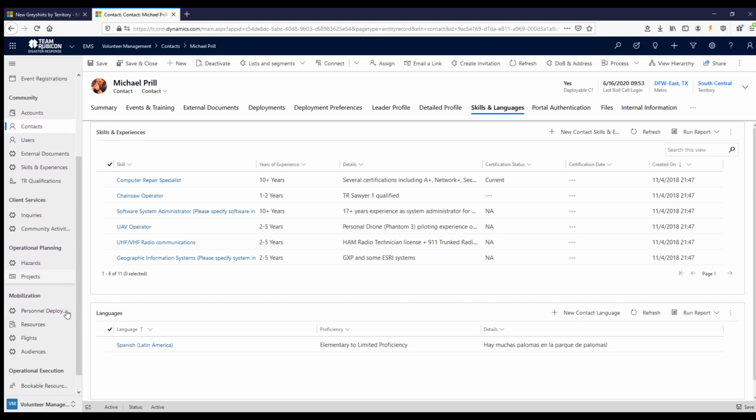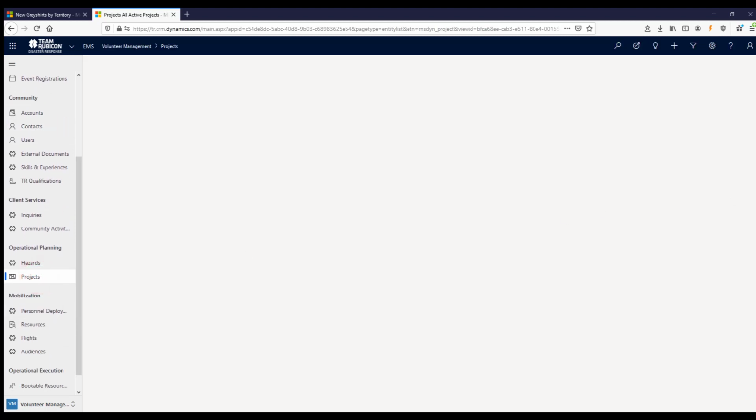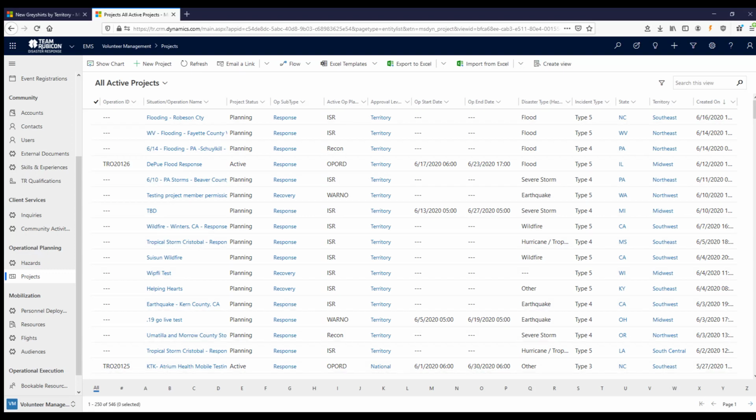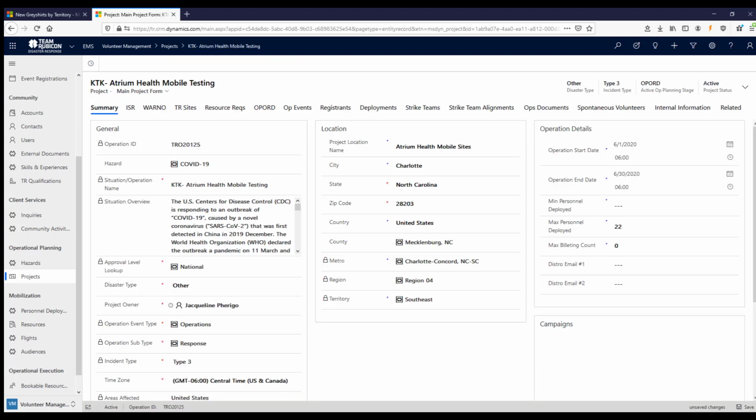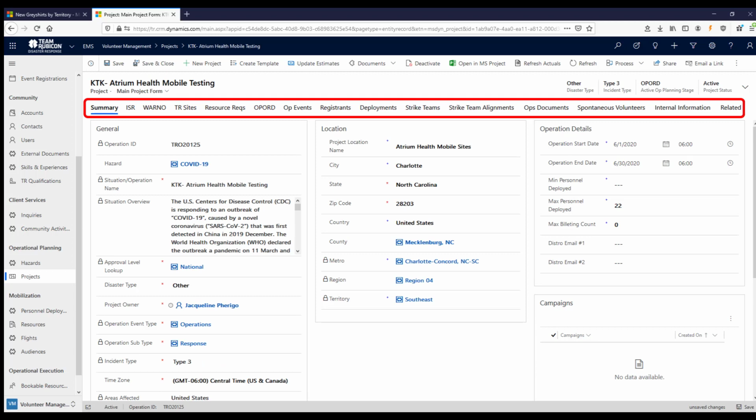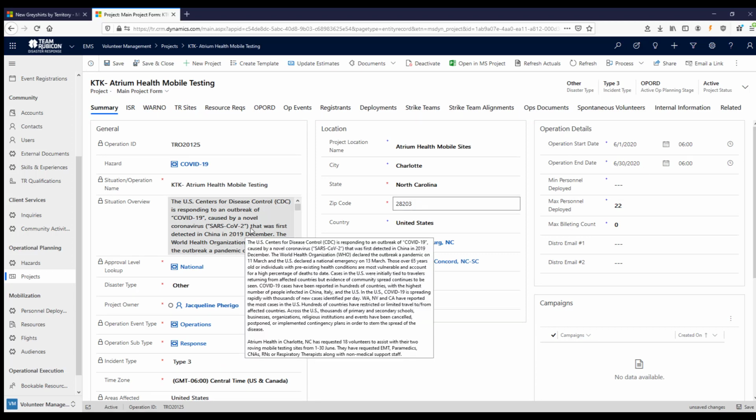The last entity we'll take a look at is our project entity, which houses all the operations that Team Rubicon has done, all the way from the most recent on top, all the way back to the very first one in Haiti in 2010. When clicking into a project record, again, there's a ton of information, but it is broken down by individual tabs. The summary tab is going to have the location, the operational details, start date, end date, ICS typing, and things of that nature.